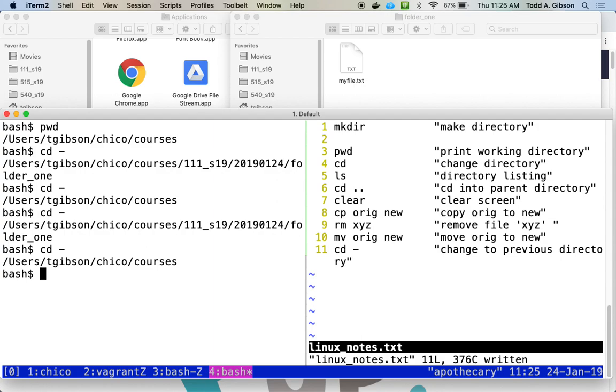See, so that's a nice technique. Often you have to work in two different directories. Once you've been in one and you go to the other, then you can just use cd hyphen to go back and forth between your two most recent directories.